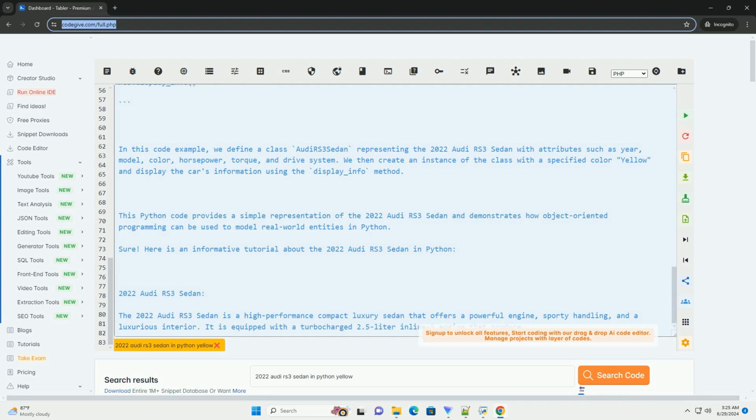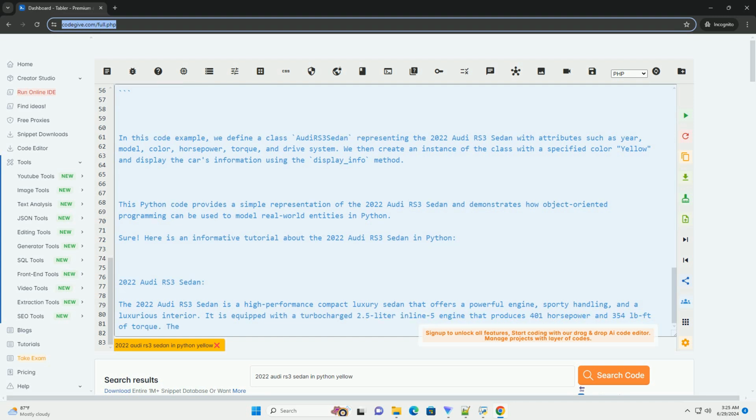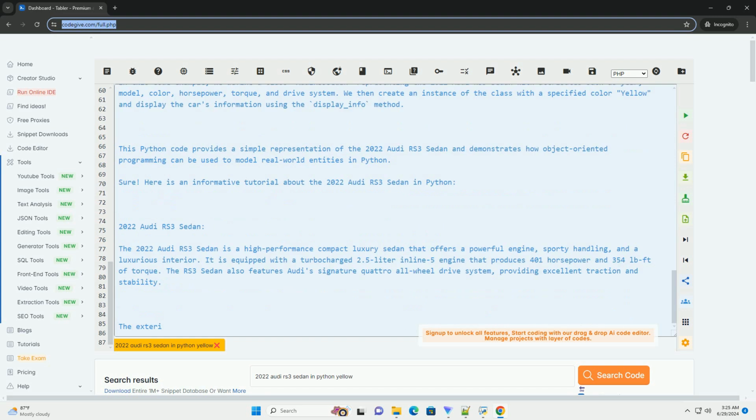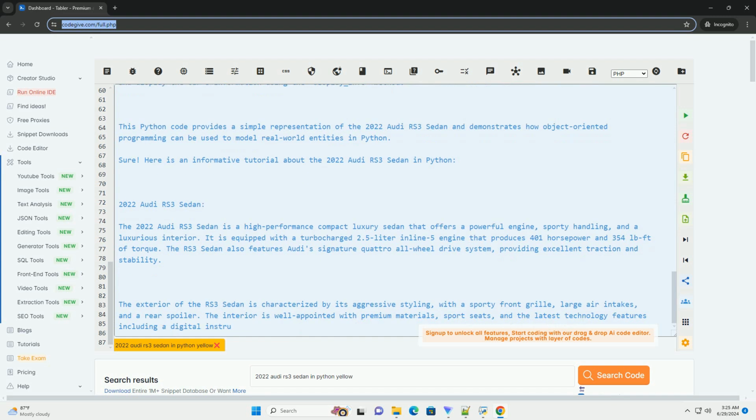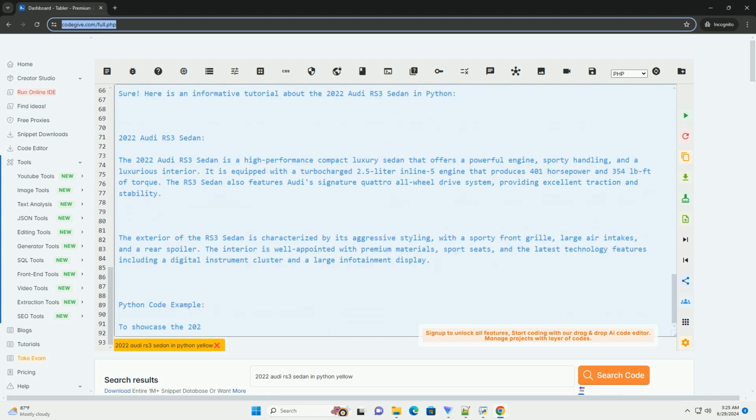In this code example, we define a class Audi RS3 sedan representing the 2022 Audi RS3 sedan with attributes such as year, model, color, horsepower, torque, and drive system. We then create an instance of the class with a specified color yellow and display the car's information using the display_info method. This Python code provides a simple representation of the 2022 Audi RS3 sedan and demonstrates how object-oriented programming can be used to model real-world entities in Python.